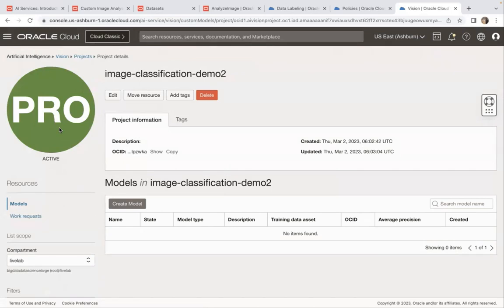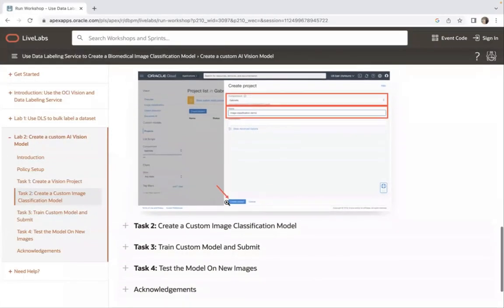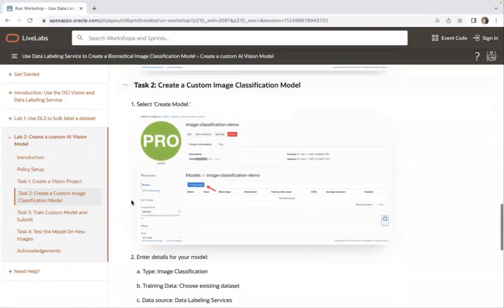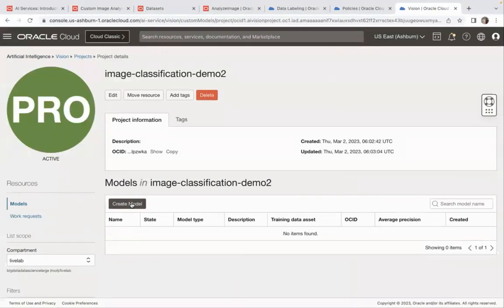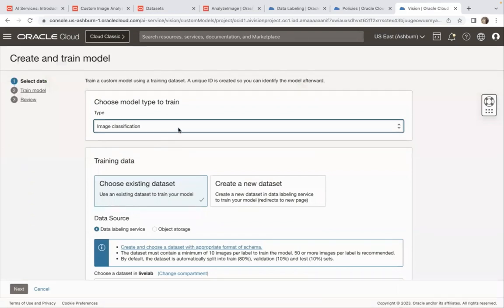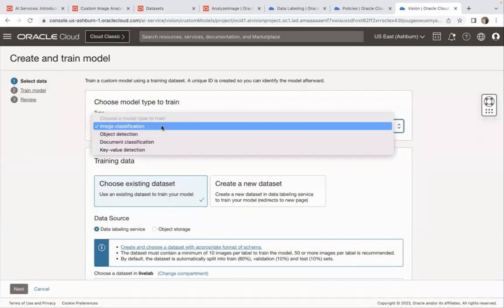Once the project is created, we would then need to create the custom model. So let's refer to the session again. Right, so we are going to create an image classification custom model here. So you can select the create model here. And the type would be image classification, but there are other capabilities here. You could have also trained an object detection model or document classification model or key value detection model also. But then, of course, you would have had to create a data set which is compliant with these use cases.